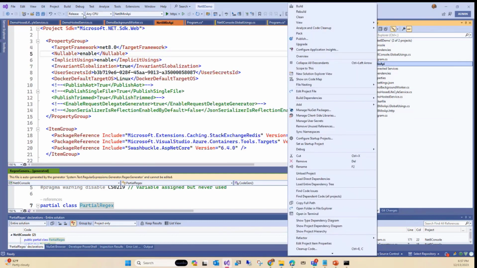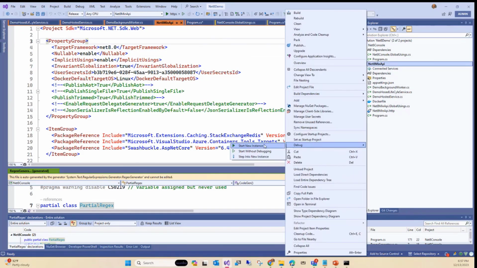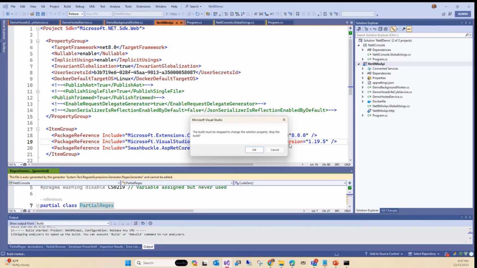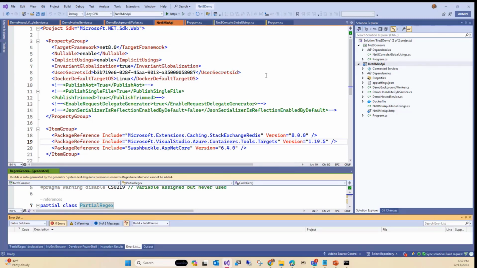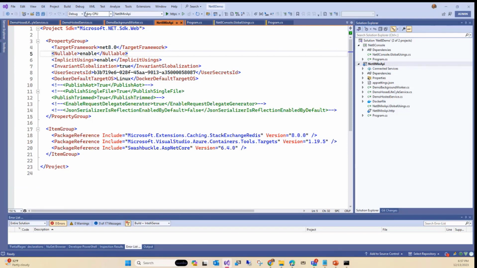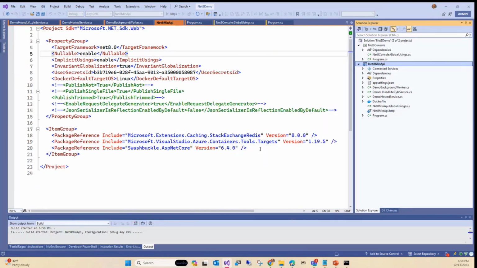So let's run interactive mode. Debug, start new. Debug. All right, let's cancel. Let's close this one. Debug. Start new instance.